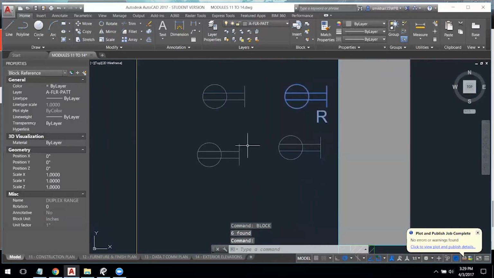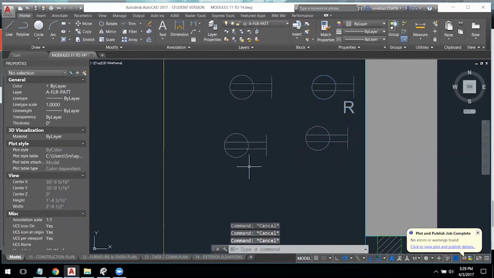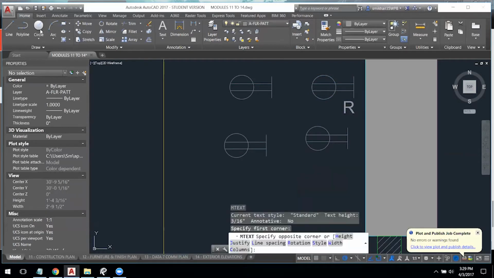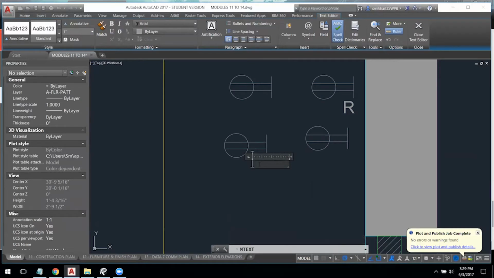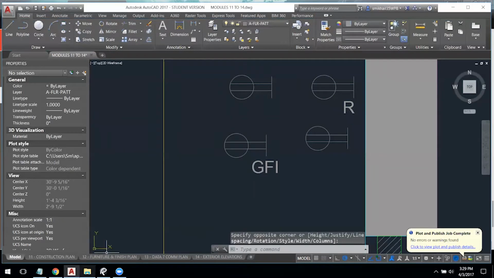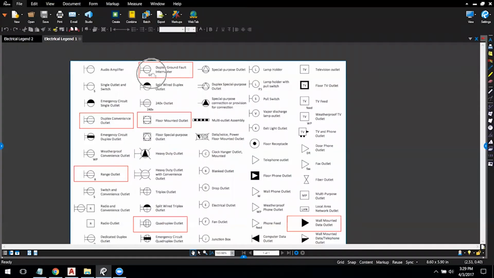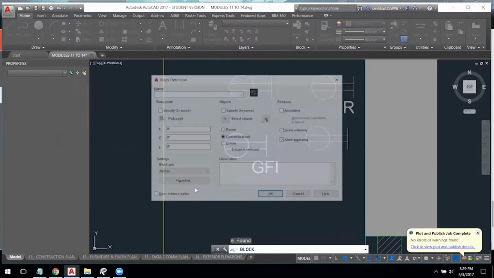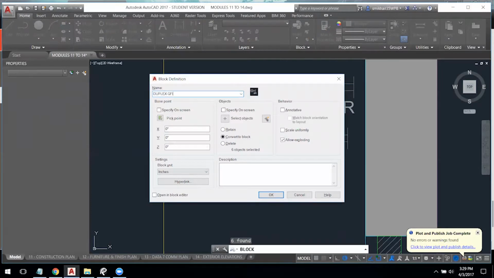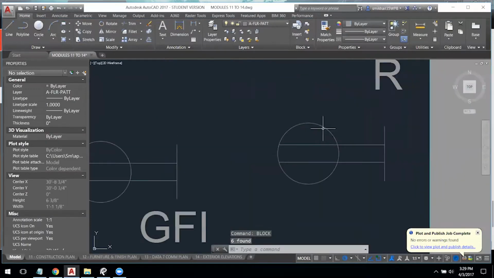I'll copy another one in here or create another one in here, M text, MT, enter, draw the box. I'll choose the 1 inch height and type in GFI. That's this guy right here. And then we'll turn this into a block. And last but not least would be this right here.